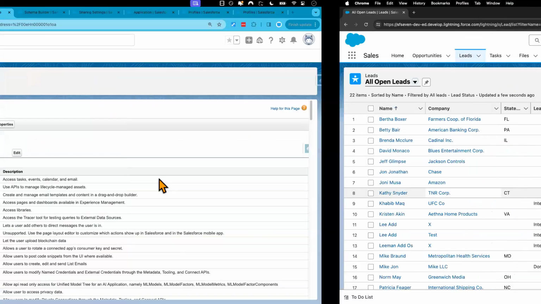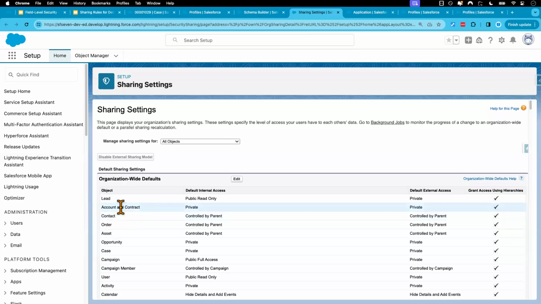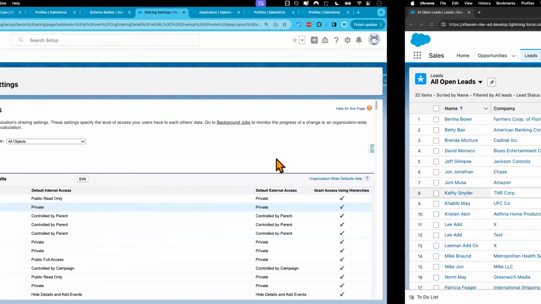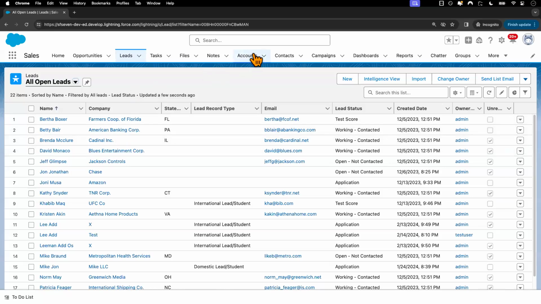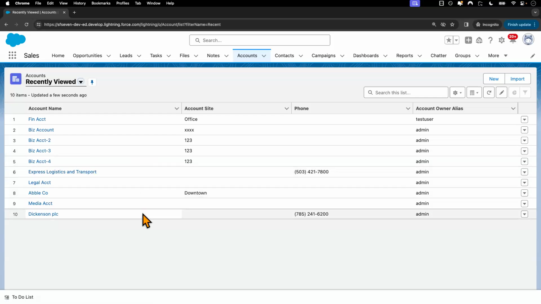And I'm going to make sure that the OWD for account is set to private. You see, for account, it is set to private. Even though it is set to private for account, the user is still able to see all the account records because of that modify all permission on his profile.